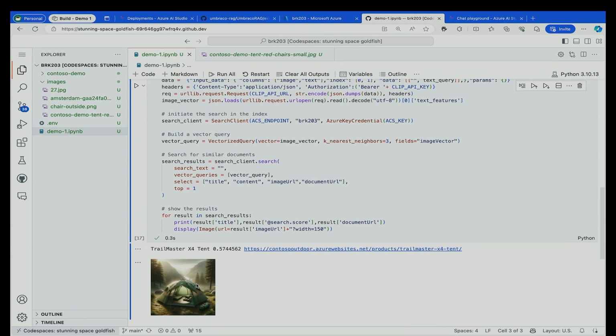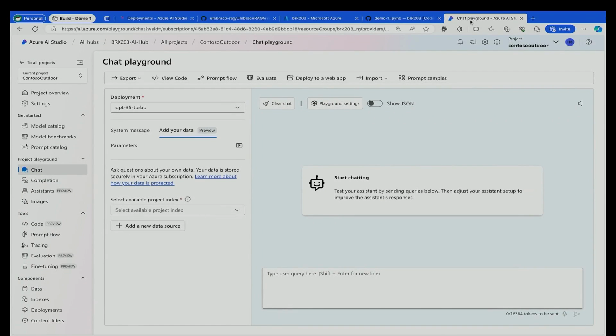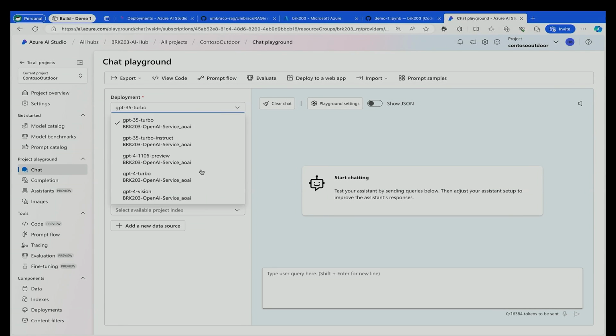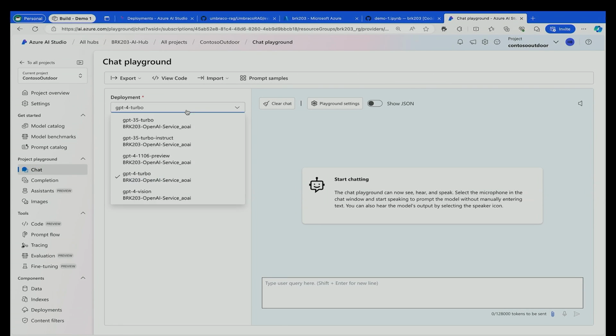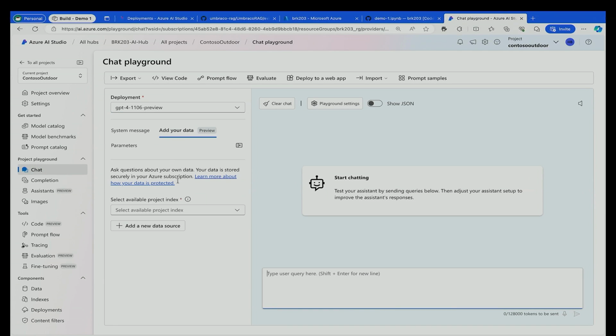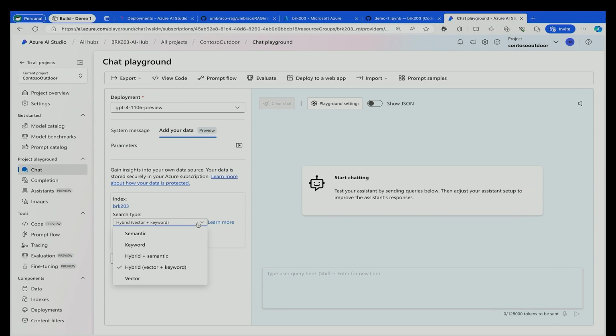But how do we now connect this search, this raw data, to our large language models without building a complete solution first? What I can quickly do is go to my chat playground in Azure AI Studio, and click on Add Your Own Data. I will select the GPT-4 model, and I can select my index here, what we just saw. It is connecting, it is loading my data. I can quickly choose which search I want to use, and I can type a question.